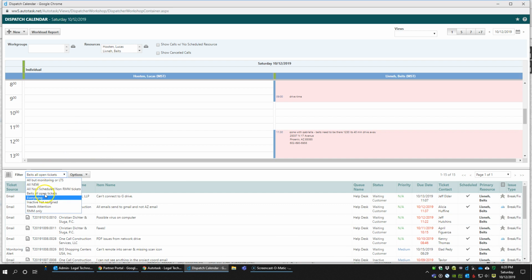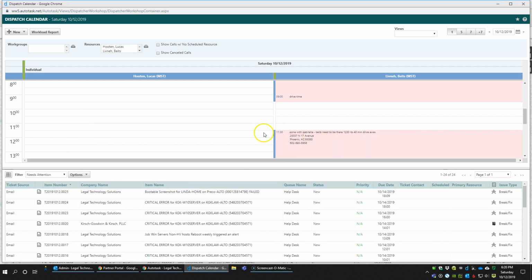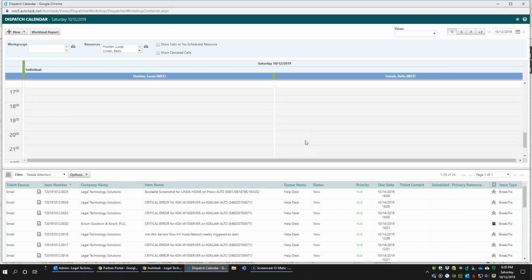So I am going to look at needs attention, and it is now 6:20 p.m. So I'm going to go back to here, and what I'm going to do is drag a ticket over to my schedule as if I'm going to work on it right now. So I'm basically dispatching my own tickets. And here's how we're going to look at it. For example, this ticket, the first thing I'm going to do is right click on it and view ticket details.